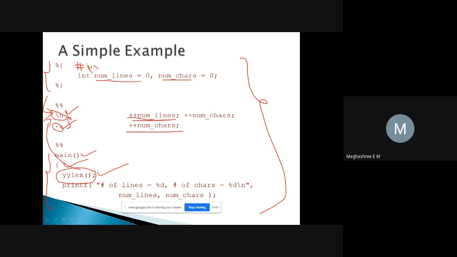When this function is called, it will go to the rules section. It will check the regular expression, and it will also check the action that has to be taken for this regular expression. What action have we taken here? We have counted the number of lines and characters, right? So you are going to print it with the help of a printf statement, that is the number of lines and number of characters. This is how you are going to write the user code.